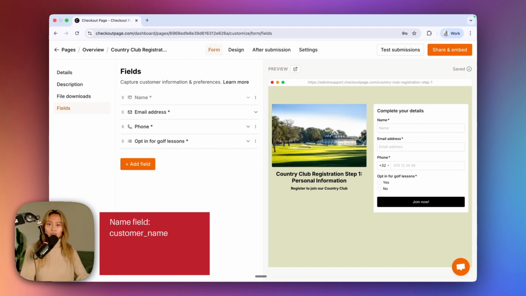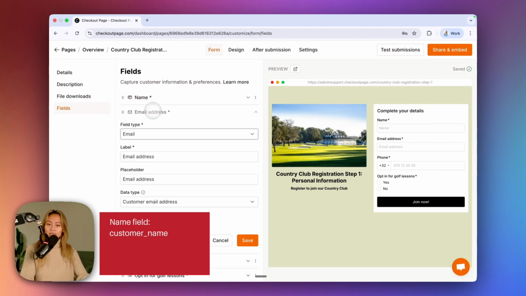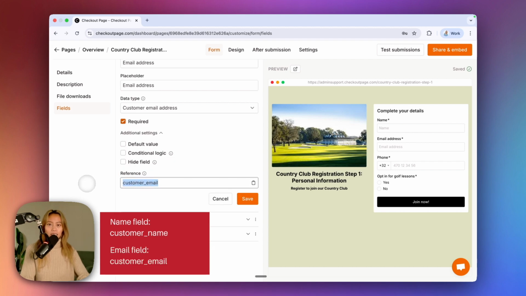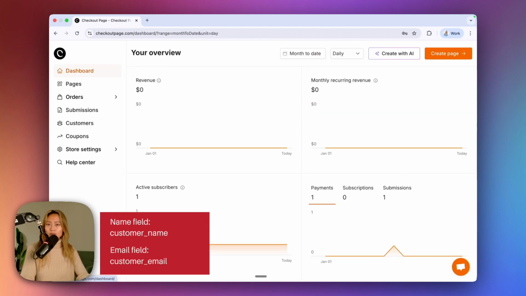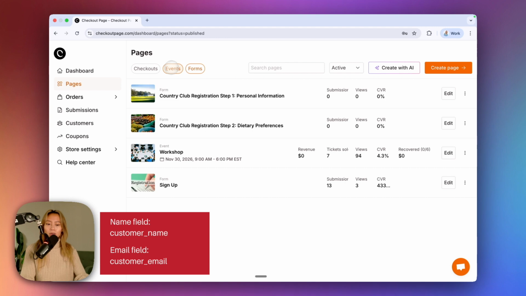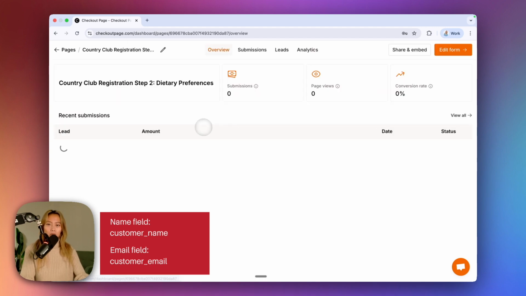Now let's check the reference for the email address field by opening the field up, scrolling down, opening Additional Settings, and the reference is customer_email. Now from my dashboard, I'm going to open up my second form by clicking Pages from the left side menu, filtering my page list by only forms, and clicking my Step 2 form.